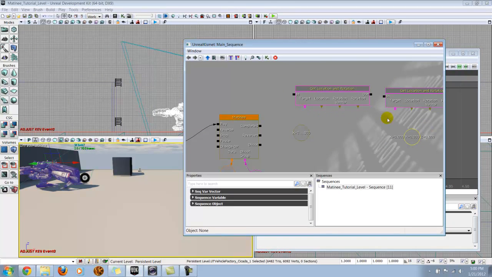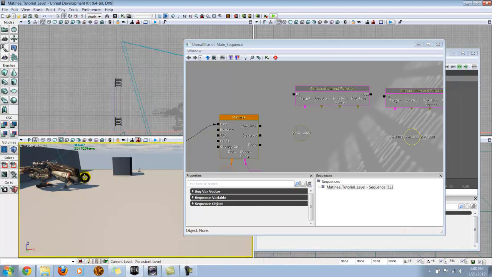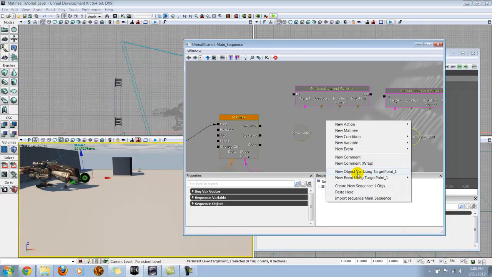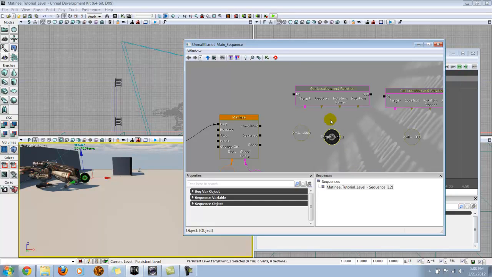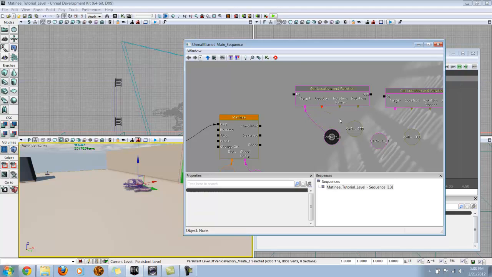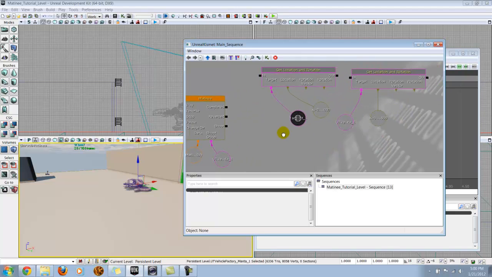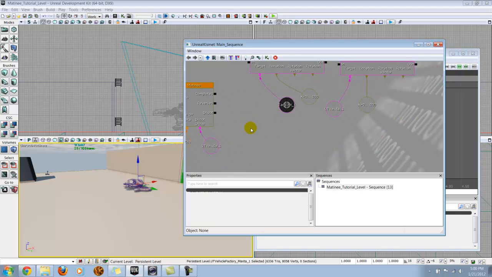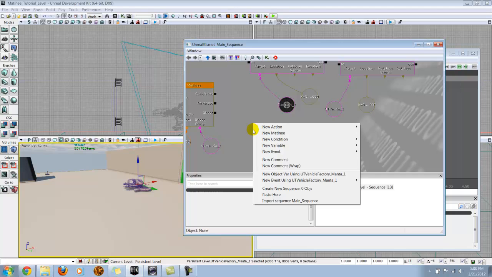Now, I need to be able to attach the objects to the get location and rotation. So I'm going to select the target point in the world, then I'm going to right click and select new object var using target point 1. And I'm going to do the same exact thing for the vehicle. All right. Now I'm going to attach these to those.